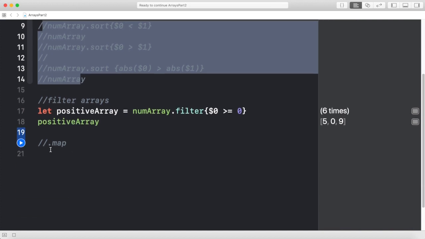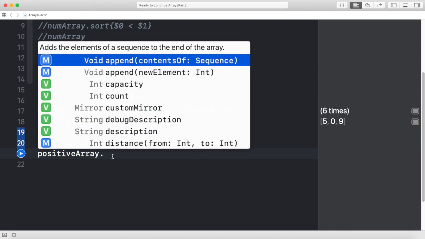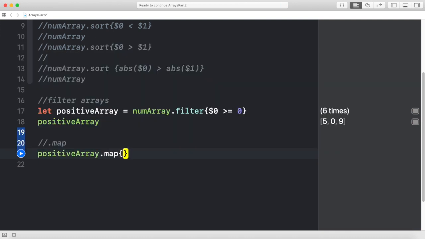Okay, so what is a map function? Map function actually maps the current values of the array to new values based on a criteria. So you can map these values into their squares. For example, you can say positive array dot map, the current values which are denoted by $0 and take their square. So positive array will be mapped to their squares.